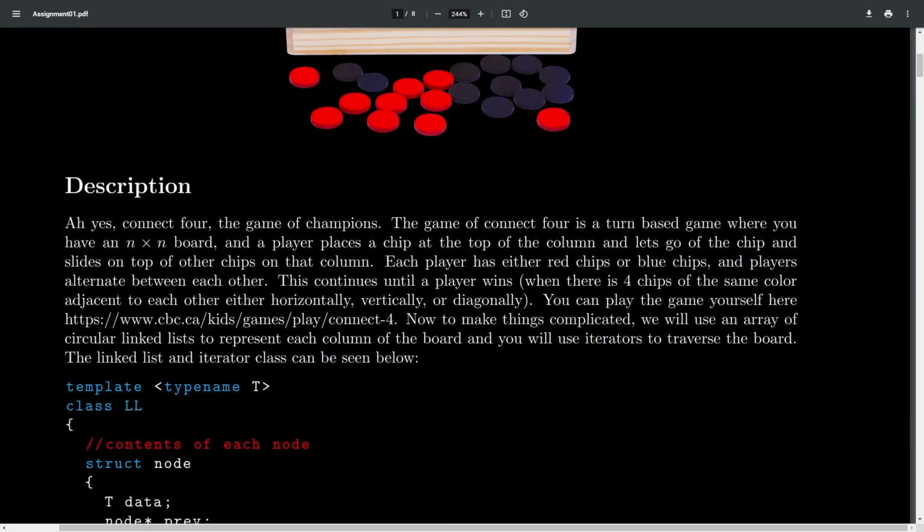So the rules for the game are pretty simple. It's very much like tic-tac-toe, where you have two sets of chips. So you have either blue versus red or black versus red, or just two distinct colors basically. And you put them onto the board. And of course, you want to have four in a row. So four vertical or four horizontal or four diagonal of the same color. And then of course that player wins.